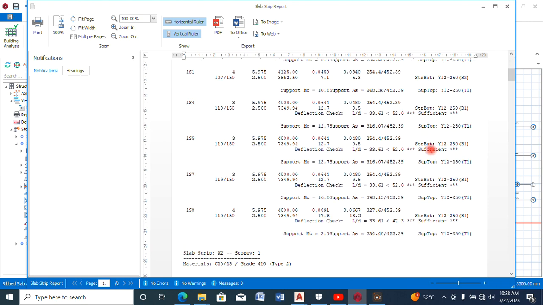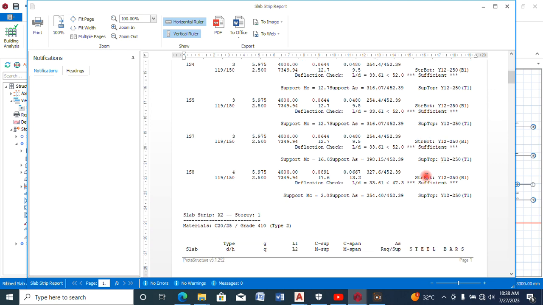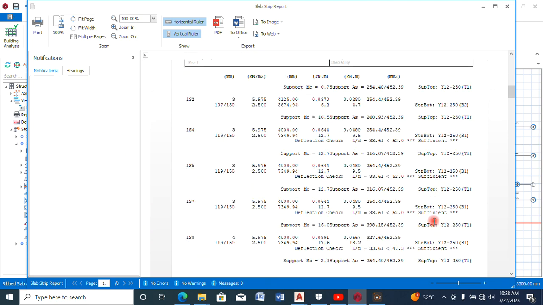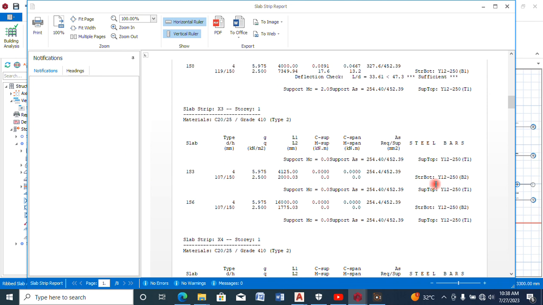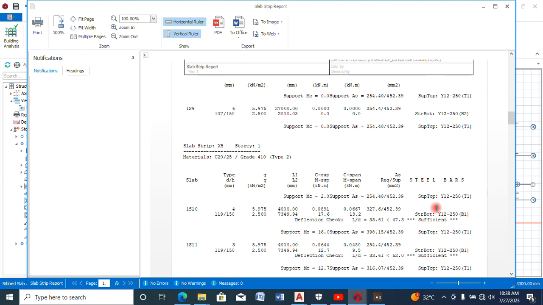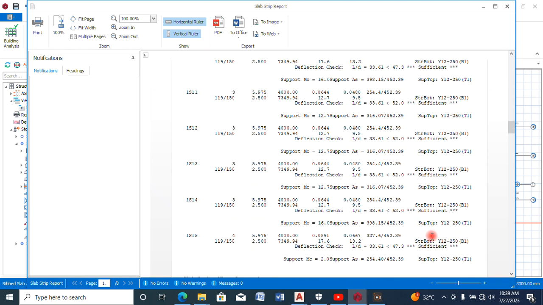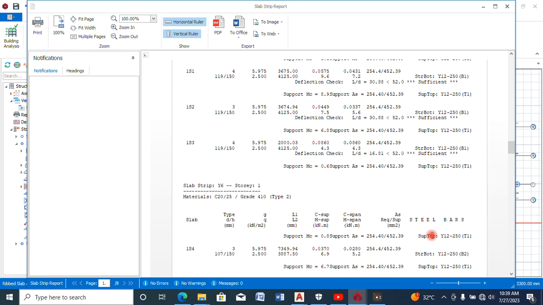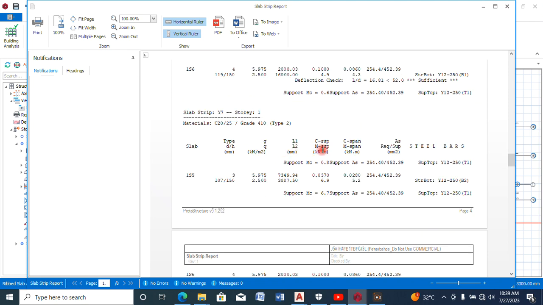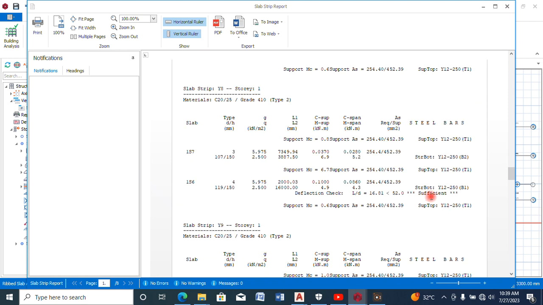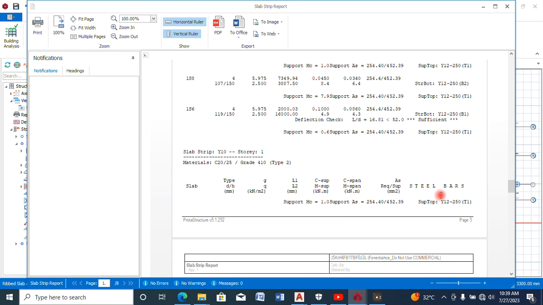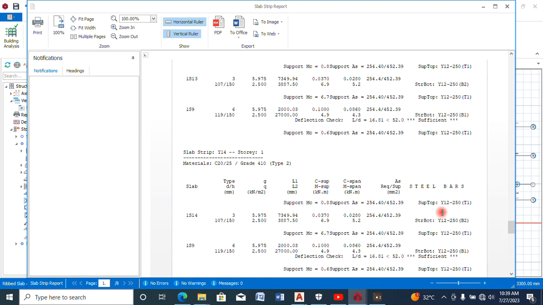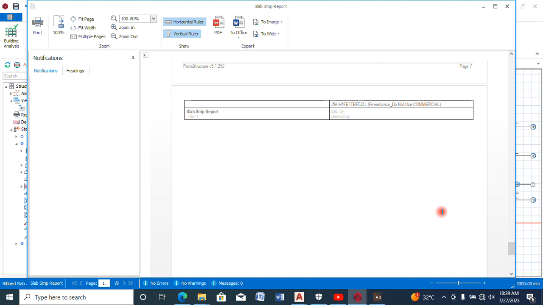We check: sufficient, sufficient, sufficient, sufficient, sufficient, sufficient, sufficient, sufficient. Once you see an insufficient, then you have to take note of the slab identity. You will go and redesign again. But in our case, we don't have that. Everything is safe.